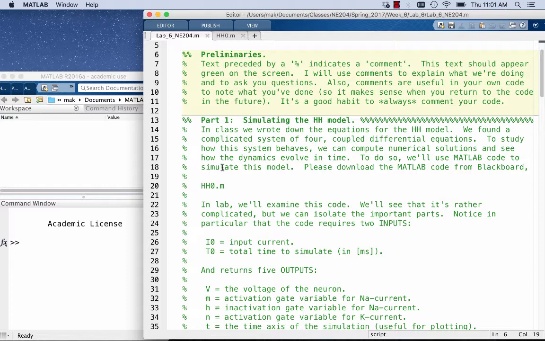To do that, we're going to use some MATLAB code, which you can download from Blackboard. Now please download this function, hh0.m. You might wonder why I include the zero. This is the first type of model, or the zeroth order Hodgkin-Huxley model. You can do some extensions of it, make it more complicated, or try to simplify it, and I might use other numbers for that. So I'm going to call this hh0. This is the fundamental, the most basic Hodgkin-Huxley model.